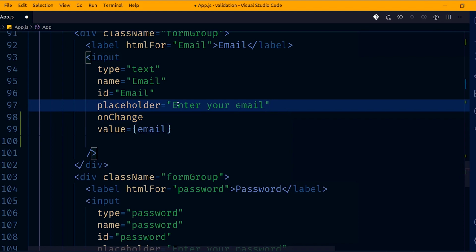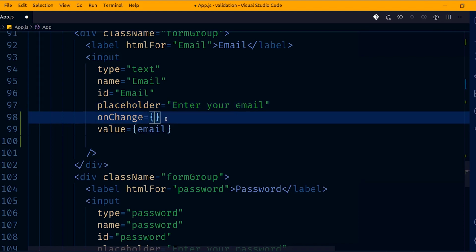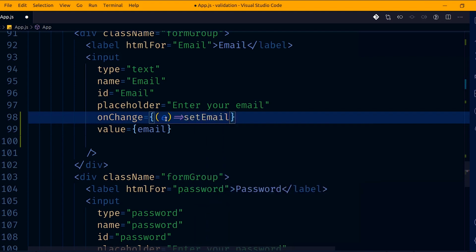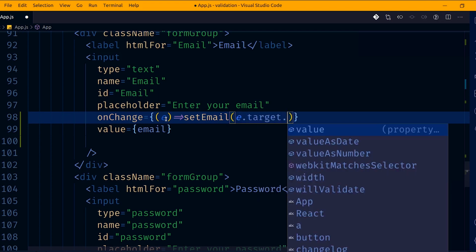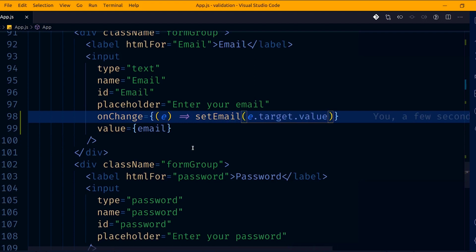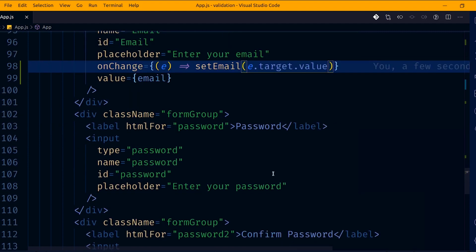Sorry, I don't know what's wrong. On change equals to a function, an event listener. So set email, set email e.target.value. So e.target.value is basically the value of the input field, what you are typing. So on change, whenever you type something, there's a change in the value of the text box. Okay, so let's do that for the password.